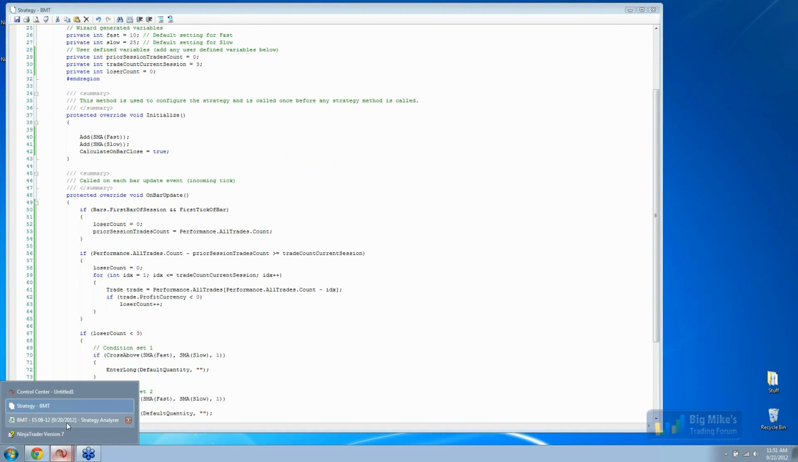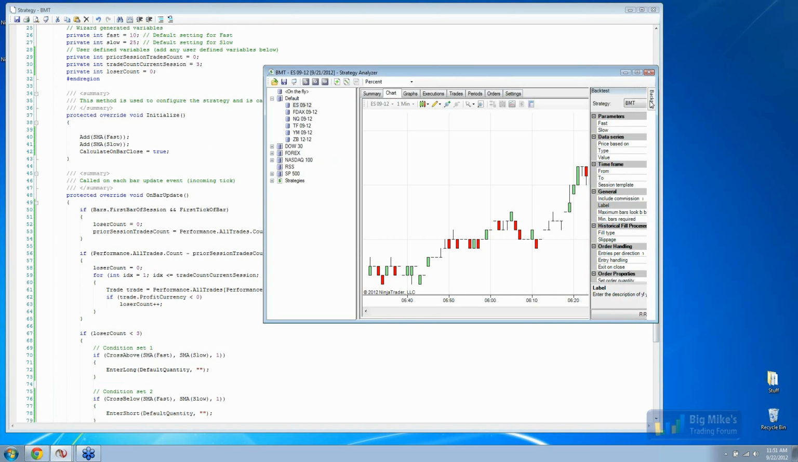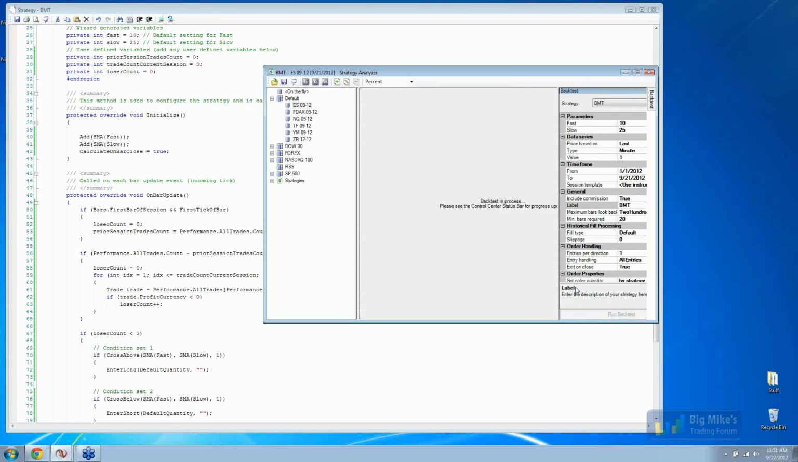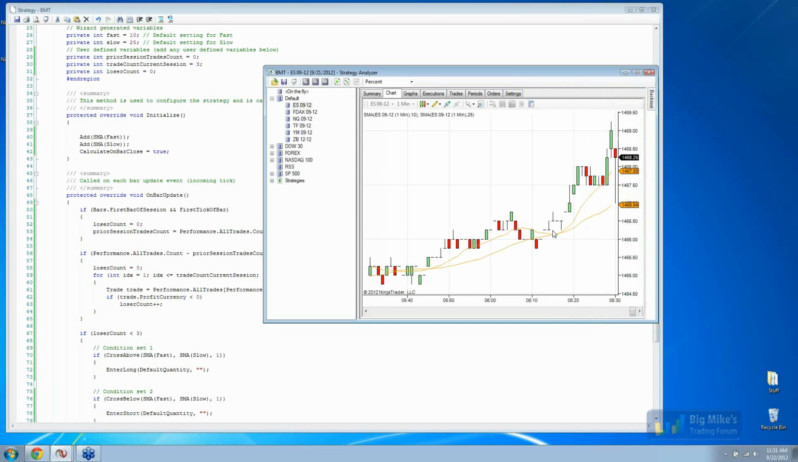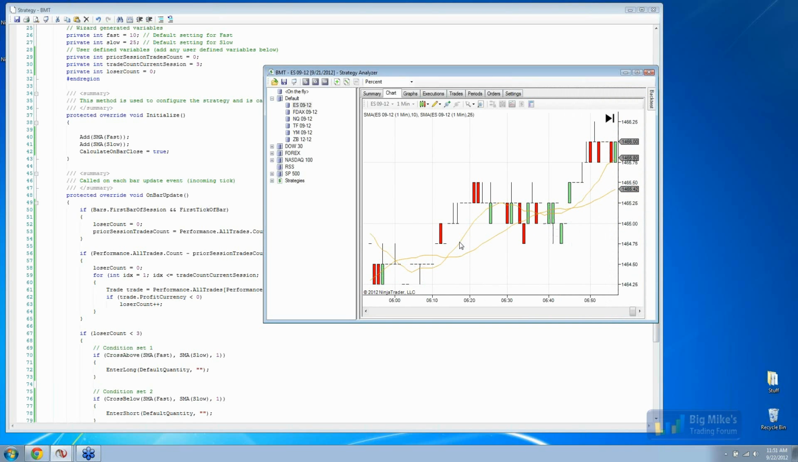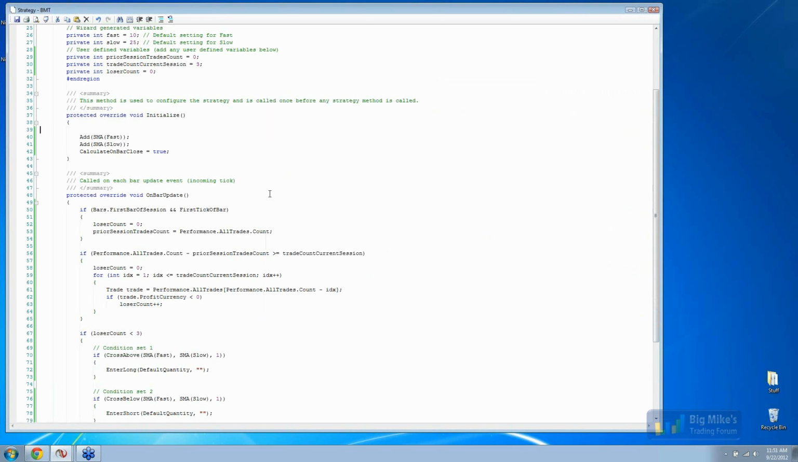Let me go ahead and run the backtest again with that. And we should see two orange lines with my SMAs. Right, so you got your SMAs now. And there's also ways that you can change the color depending on your code, but I'm not going to go into that right now. But you can definitely do that, Wolfgang.